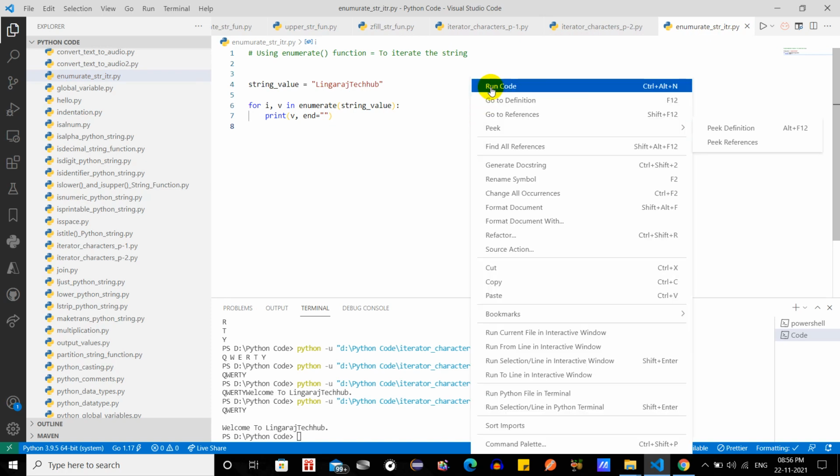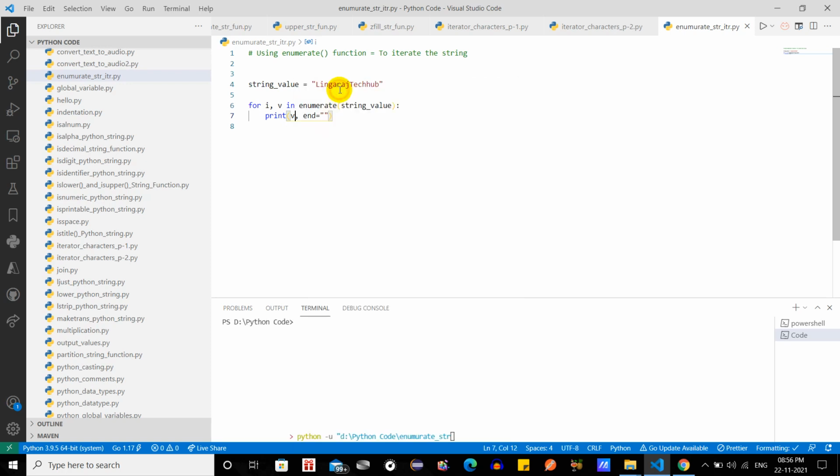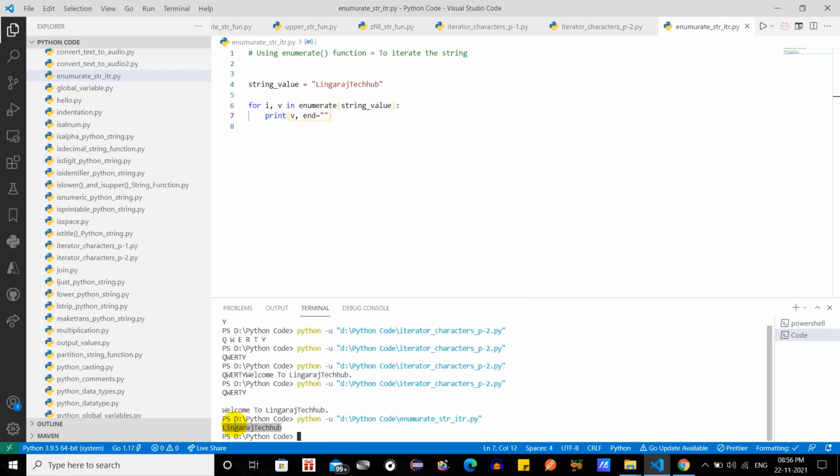Here i is the index, v is the value, key with value. So here only the value is going to be printed. See, Lingaraj Tech Hub is coming out. So the syntax, the use of the enumerate function is this: for i, v in enumerate, with the string variable, and then we directly print v. You have to remember how the enumerate function is used to print the string.